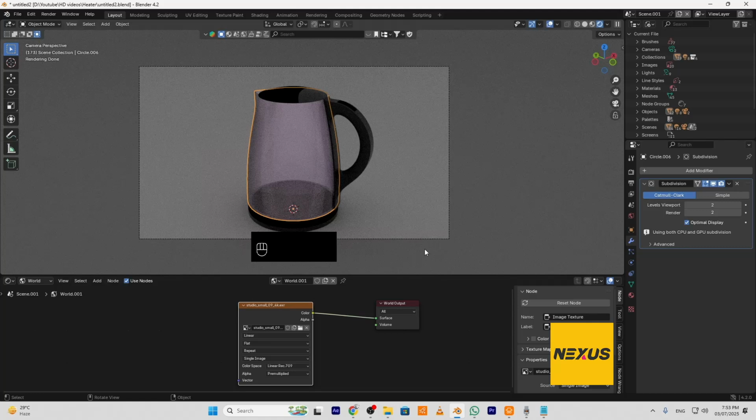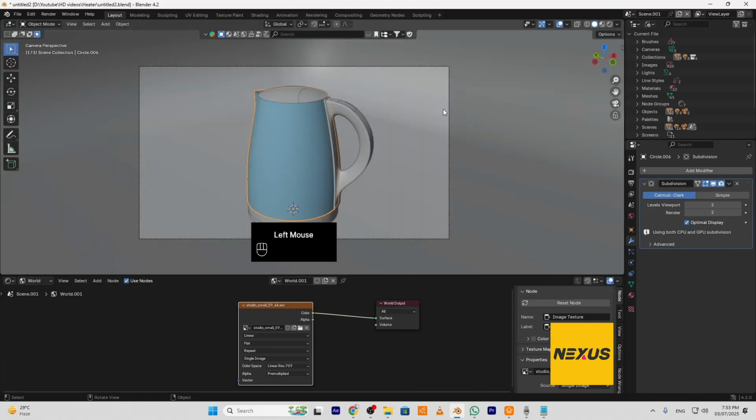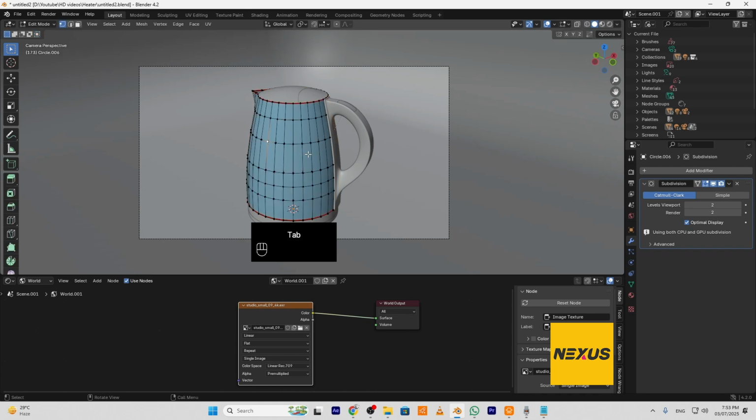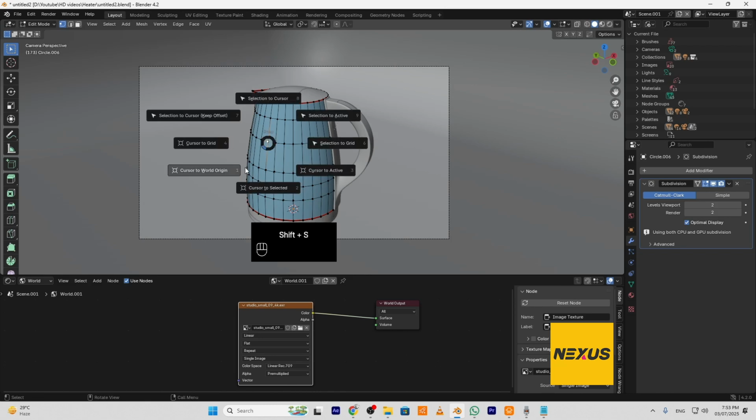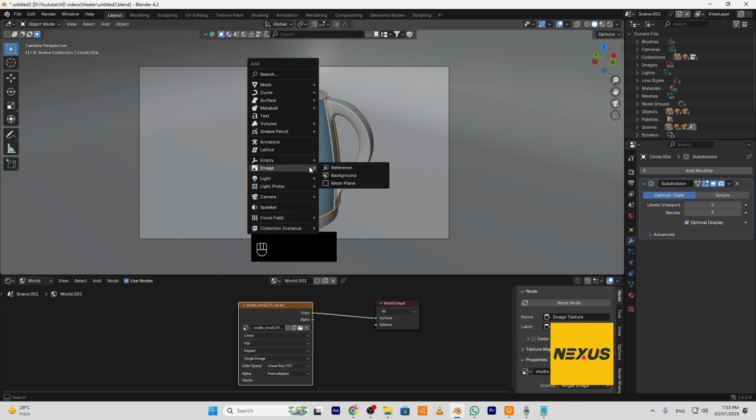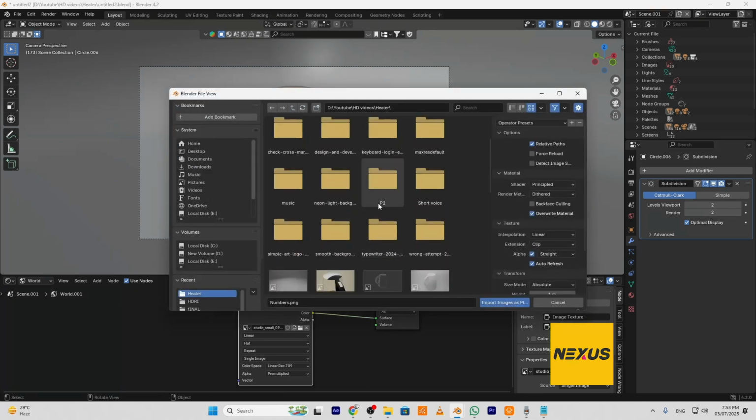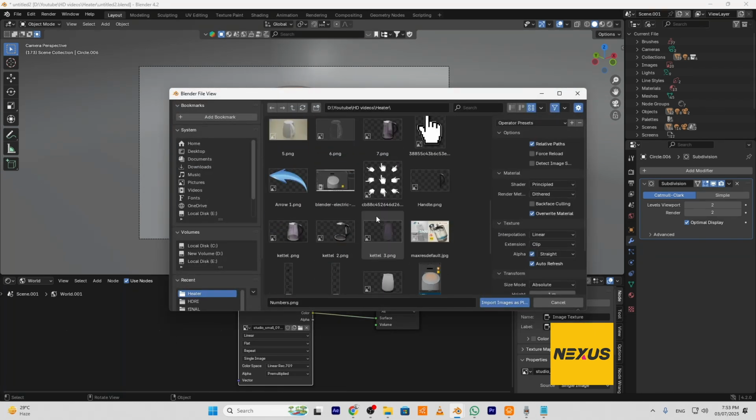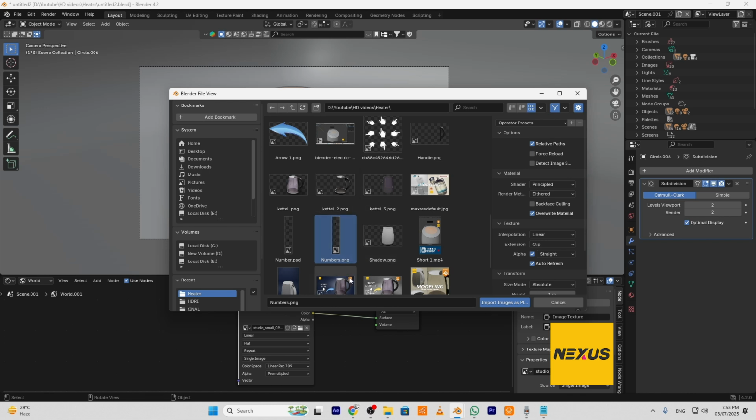So it's time for the label. I will go here, select the glass. I will select this vertex. Shift S, cursor to selected. Go back to object mode. Shift A, image mesh plane. You will find a link in the description for the texture for this label. It's easy. You can do it by Photoshop.